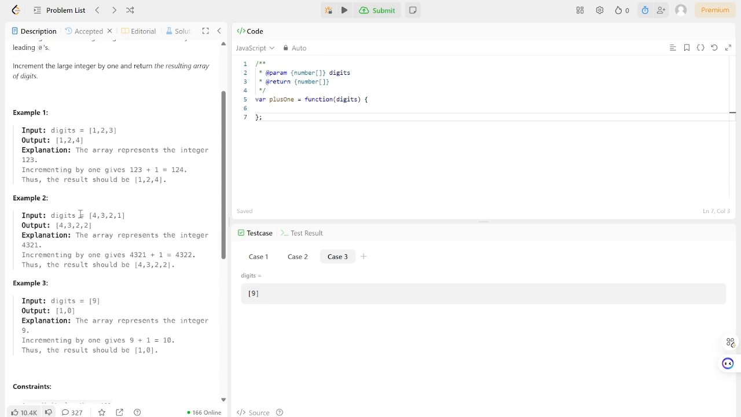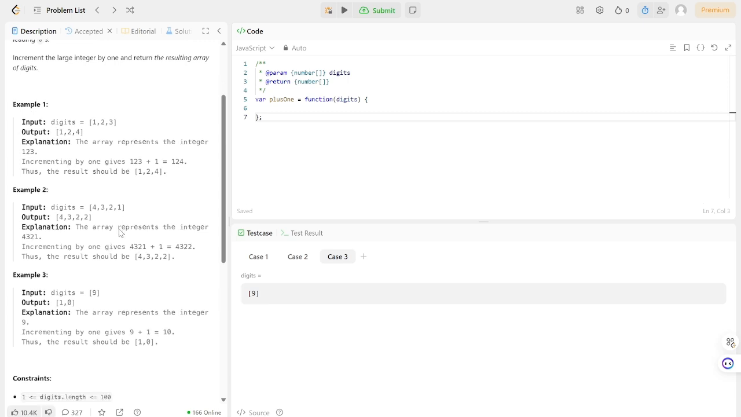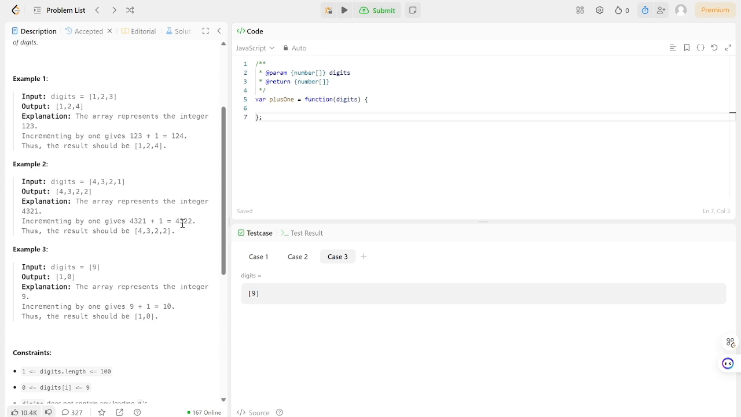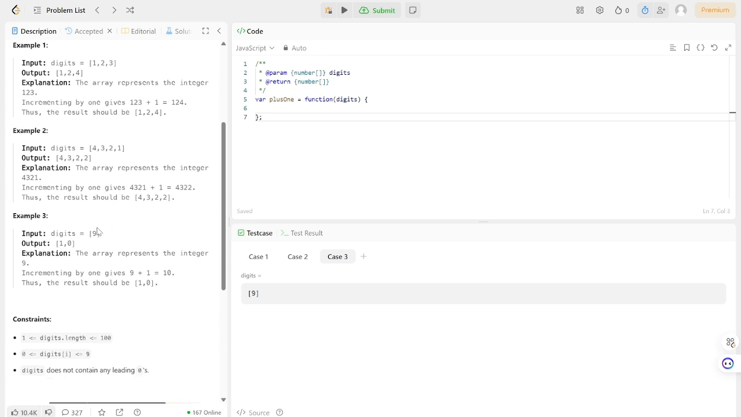Example 2, digits is [4, 3, 2, 1]. Output is [4, 3, 2, 2], because we add 1 to 4,321, which makes 4,322, and we turn it into an array. Example 3, digits is [9]. The output is an array of [1, 0], because 9 plus 1 is 10.